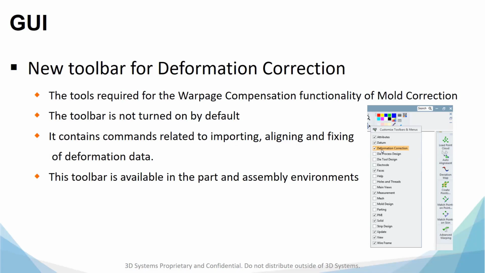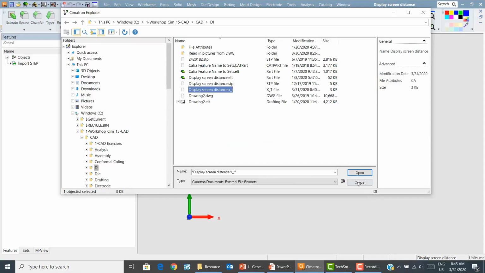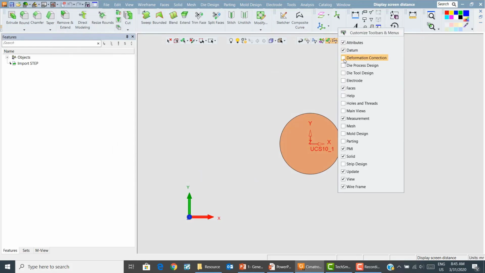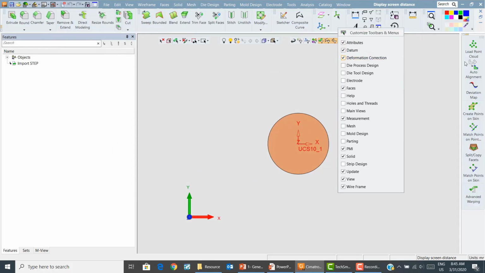This toolbar is available in the part and assembly environment. Okay, so all the tools that are required for fixing the deformation data, we aligned them into one toolbar. It's called the deformation correction, and we have all the required tools right here. Still, it is not turned on by default.